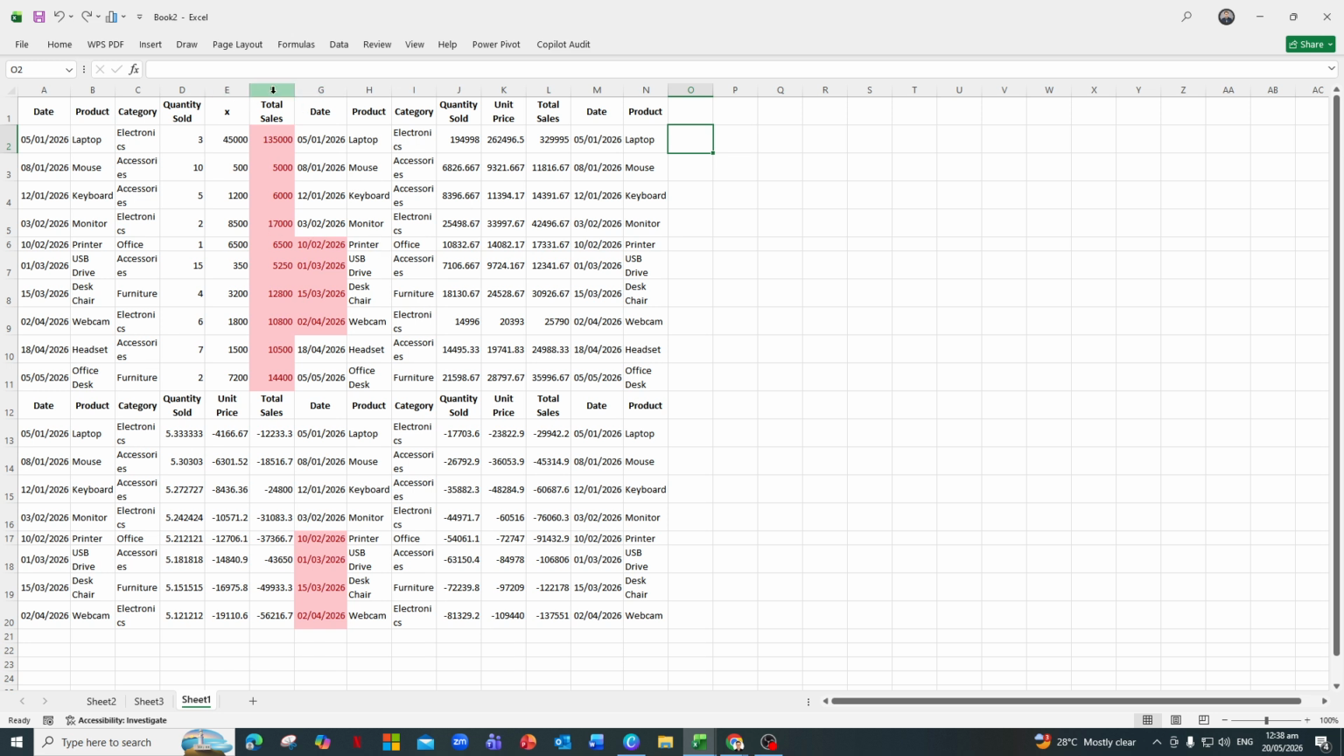Next, select the data you want to use. Click and drag from the top left cell of your table, including both the category names and the corresponding numbers, down to the last row you want in your chart. It's important that you include the labels, because those will become the slice names on your pie chart.